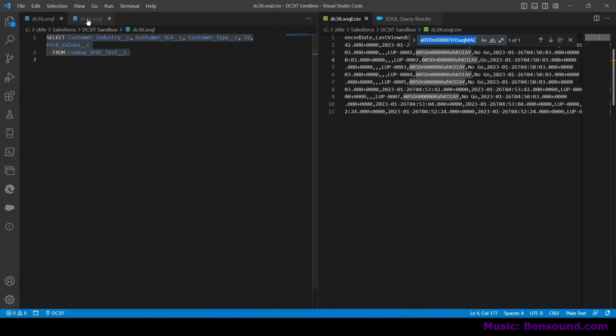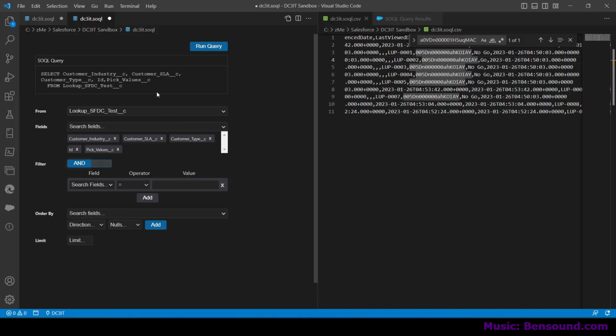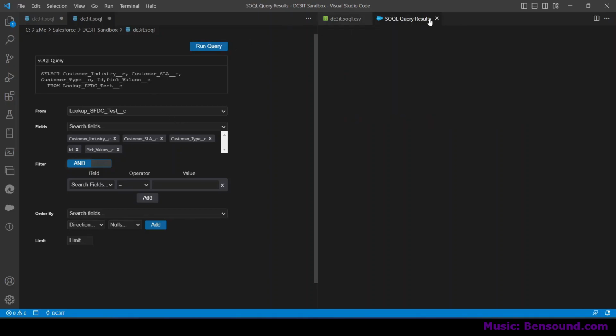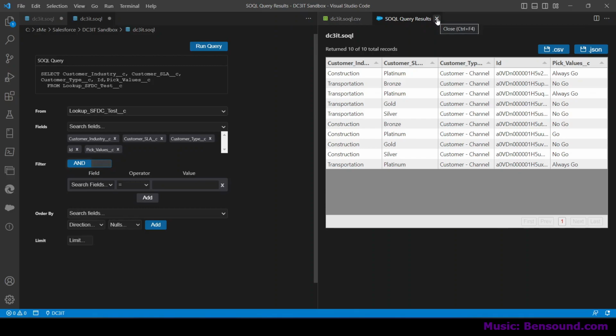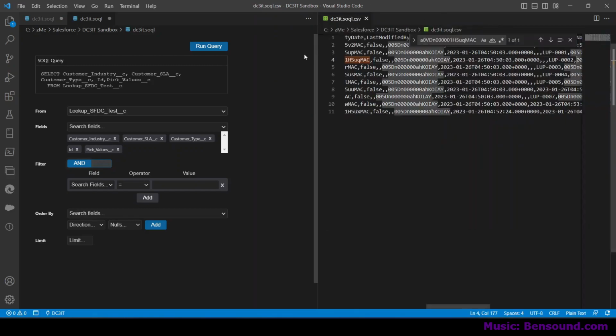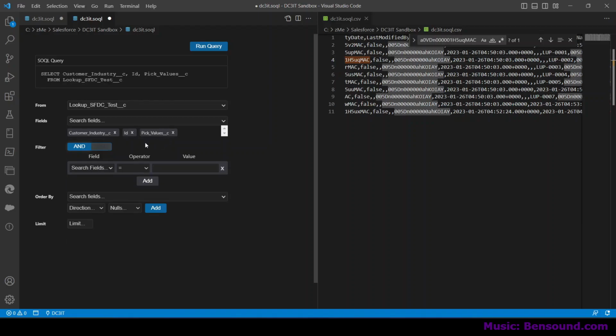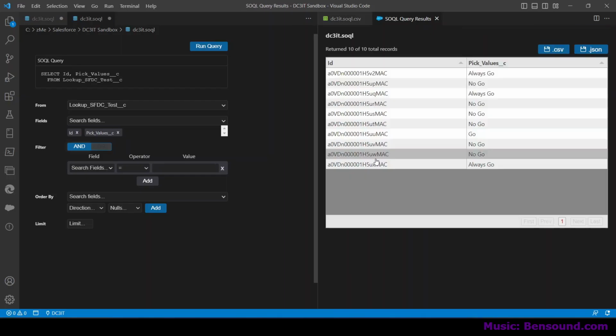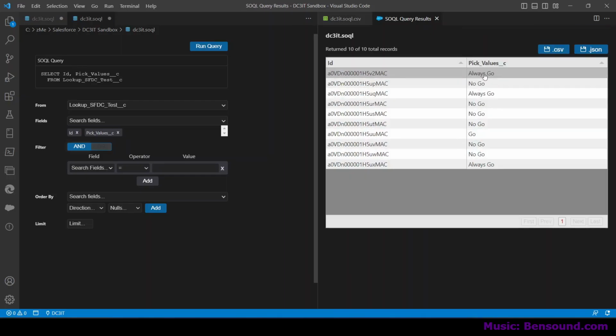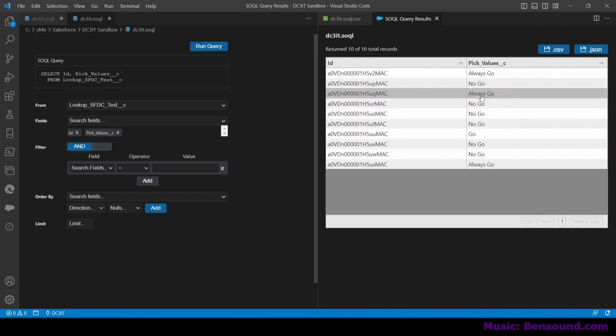So back with VS Code here, we want to use a different way to update this. And instead of seeing a lot of extra columns, which we don't need, let's trim our query some more. We don't need the SLA, the customer type, or the industry. We're going to take the ID and the pick list values, and run that. So here we go, and now we are preserving always go, which was the one that we changed before. But we don't want that anymore. We want to turn it back to what it was originally, which is go.